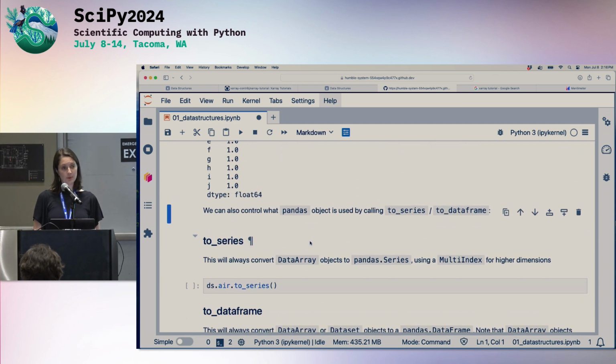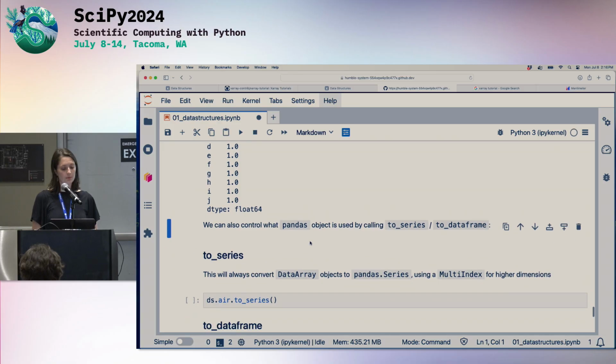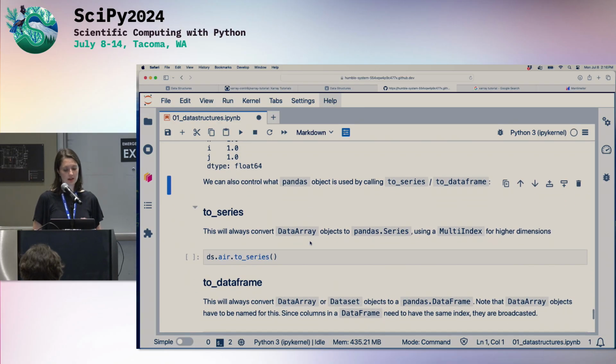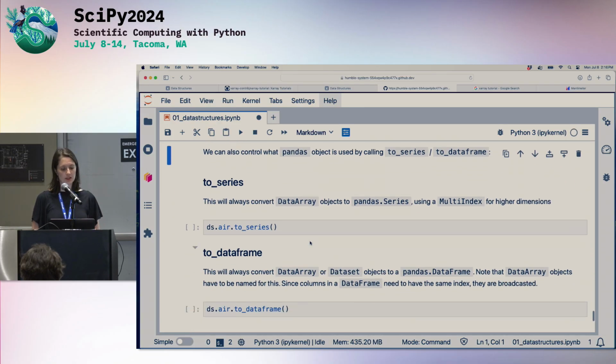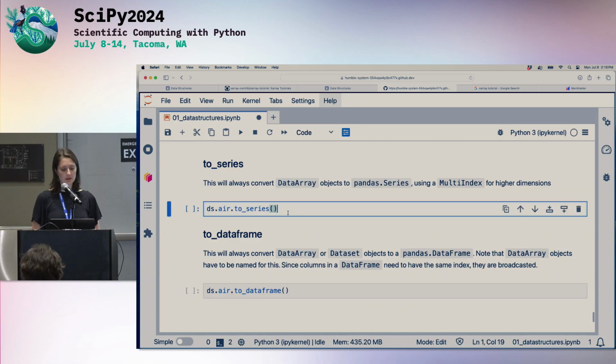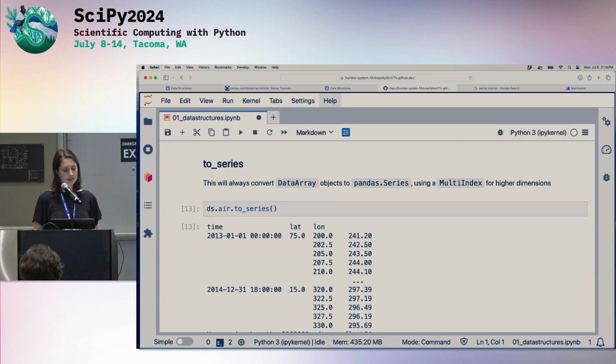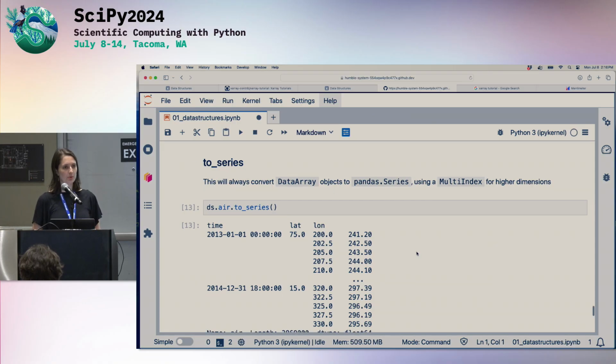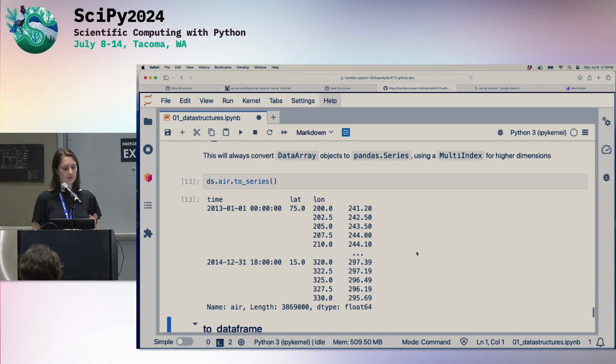We can specify the particular Pandas object that is used by explicitly calling series or data frame, and that allows us to take advantage of Pandas multi-indices for these bigger, more complex data sets. So if we take that original data set we were working with earlier in the tutorial and turn it into a series, we can see that it's now created this Pandas multi-index that includes time, latitude, longitude, and our data values.